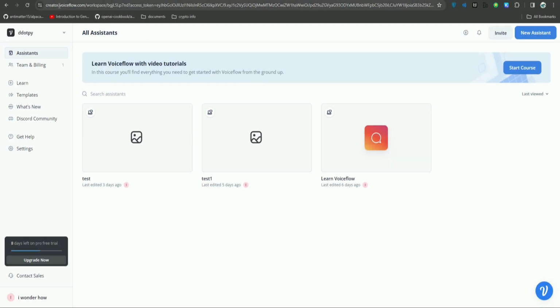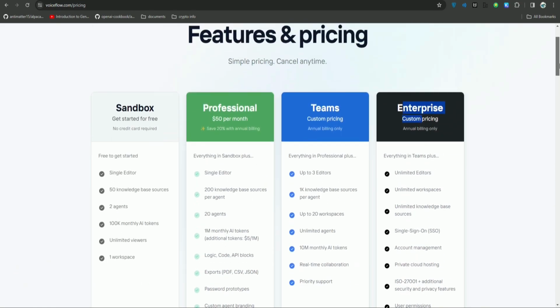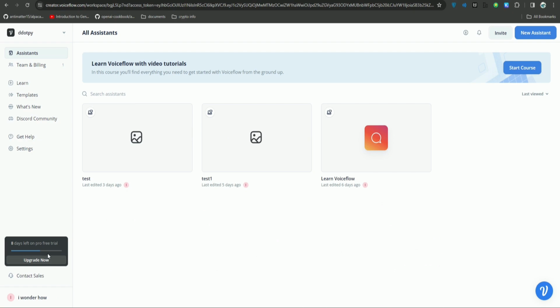First of all, you have to create your account on voiceflow.com. Once you are signed in, you will get a 14 day free trial. They have different pricing versions. They have this sandbox environment where you can do the practice stuff. They have this professional subscription, teams and enterprise and so on. Anyway, we are going to proceed with the free version and we are going to create a very basic chatbot flow. And in the chatbot, we will capture leads for our website.